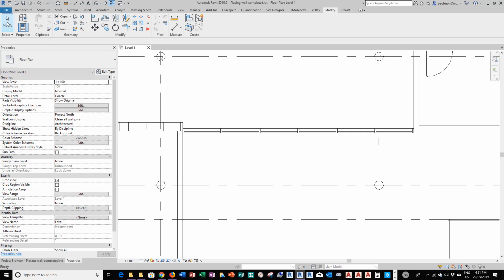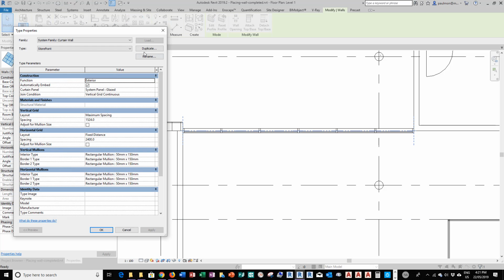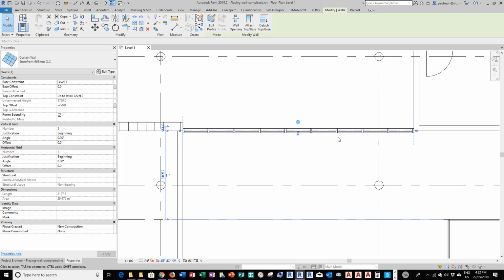So we're going to modify this. We're going to click on Modify, highlight the curtain system, and then from the type selector, select Edit Type. We're going to duplicate storefront, and we want the spacing to be 965 millimeters on center. Okay, so that's what we're going to change the spacing to. Vertical grid spacing, rather than 1524, we're going to change it to 965. We'll select OK. You can see that the spacing of the mullions has changed.